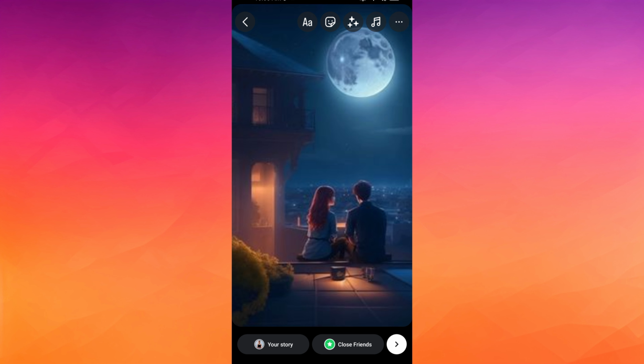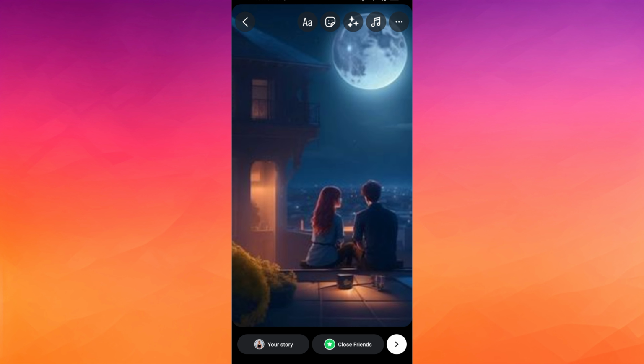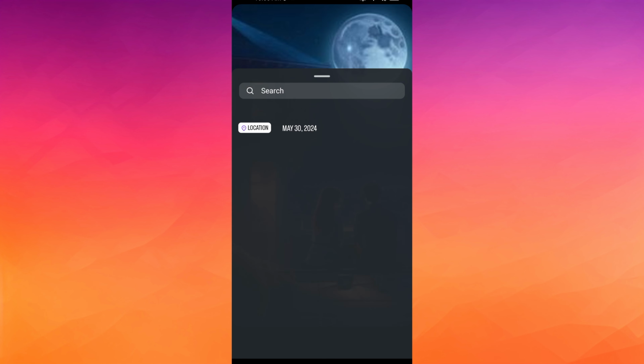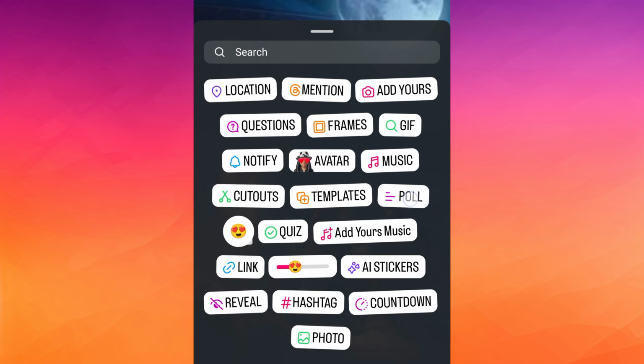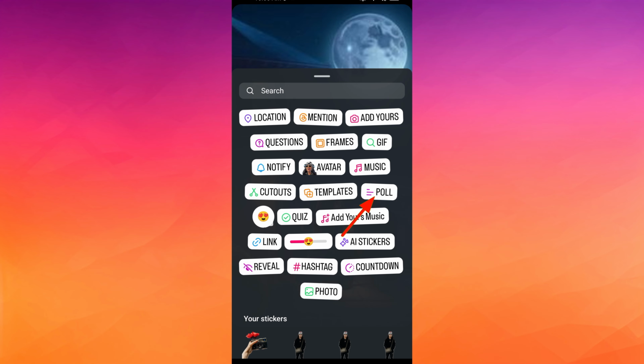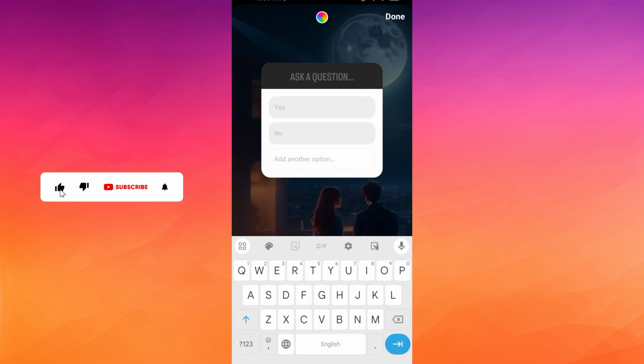Once you have selected, you will see the sticker icon at the top of the screen. Tap the sticker icon. In the sticker panel, find and tap on the poll sticker. If you don't see it, use the search box to find it. A default poll sticker will appear with Ask a Question, Yes and No options. Tap on the question text to enter your custom question.